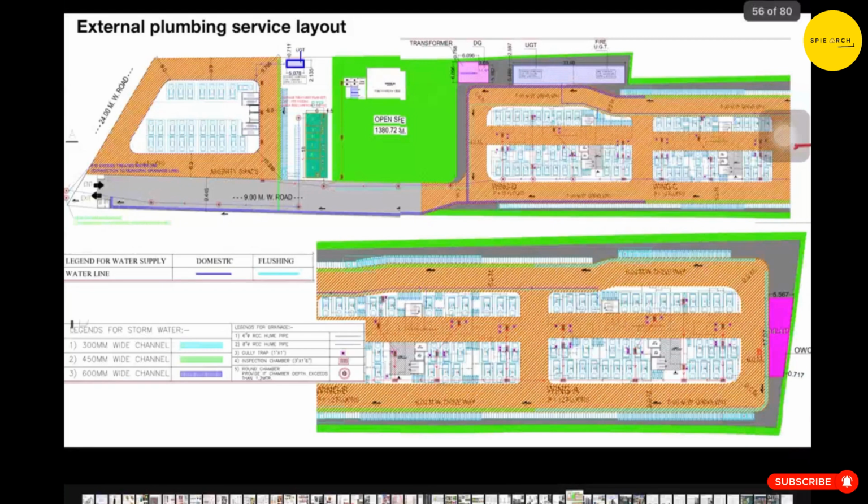Here the legend shows which symbols represent what. Here we can see the legend.